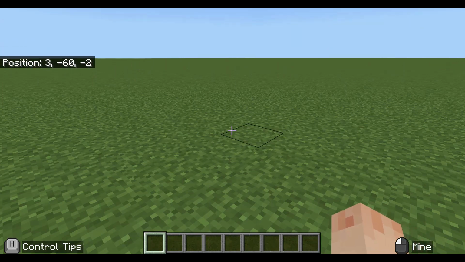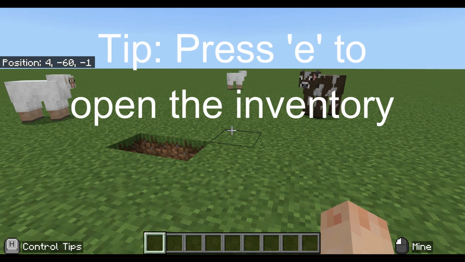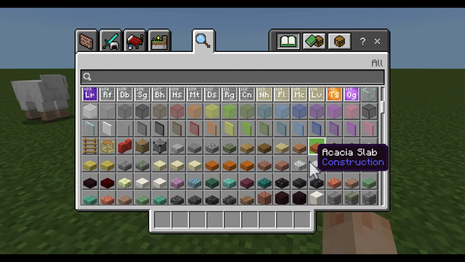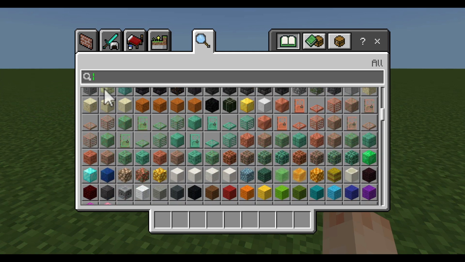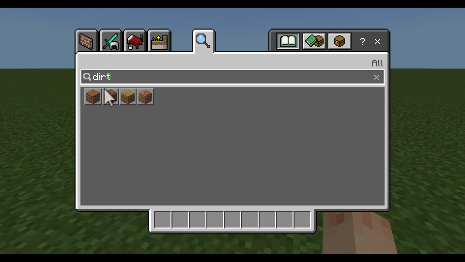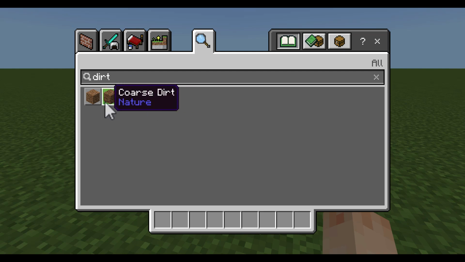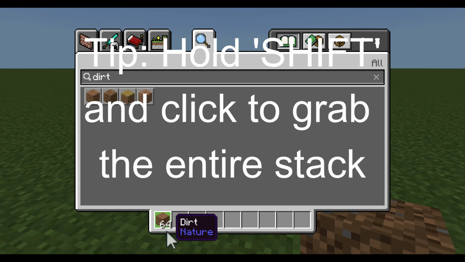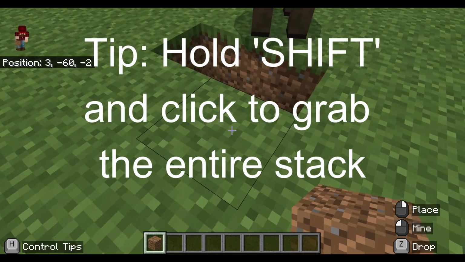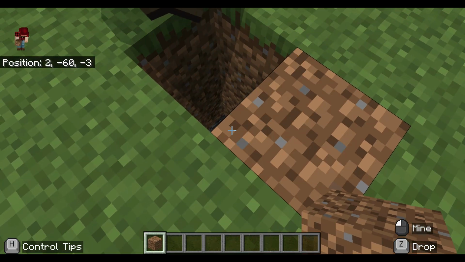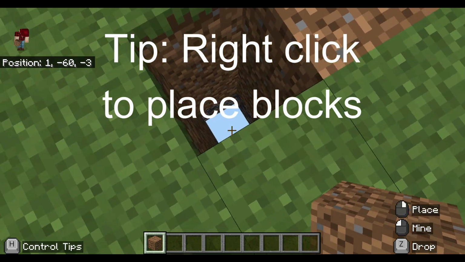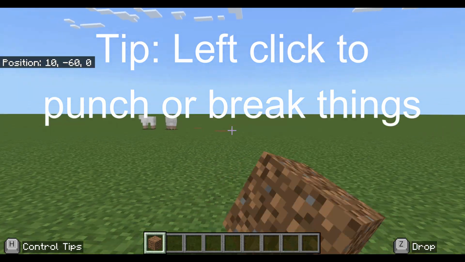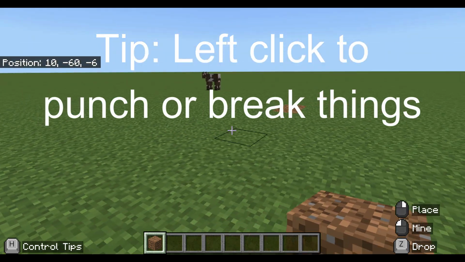Now, something else to note, if you've never played Minecraft before, press the E button. That should pull up your inventory. And in creative mode, you're going to have access to all the blocks that are available. If you're looking for something in particular, you can type it into the search bar there and just go ahead and grab it. If you hold down Shift and click, you'll grab a stack of things. Okay, hit escape to come on out, and right click is the button to place things, and left click is the button to punch or break things in Minecraft there.